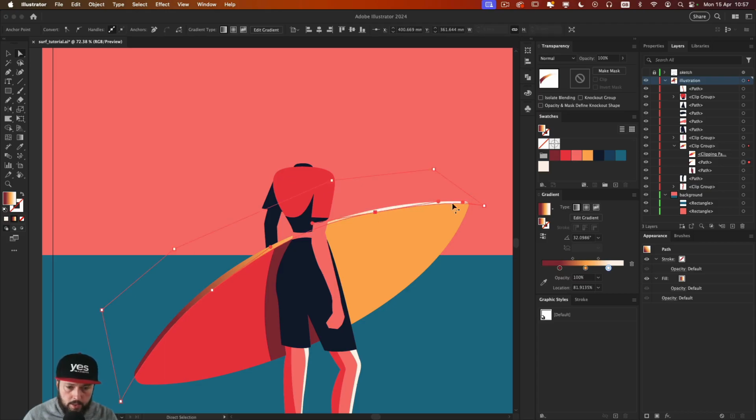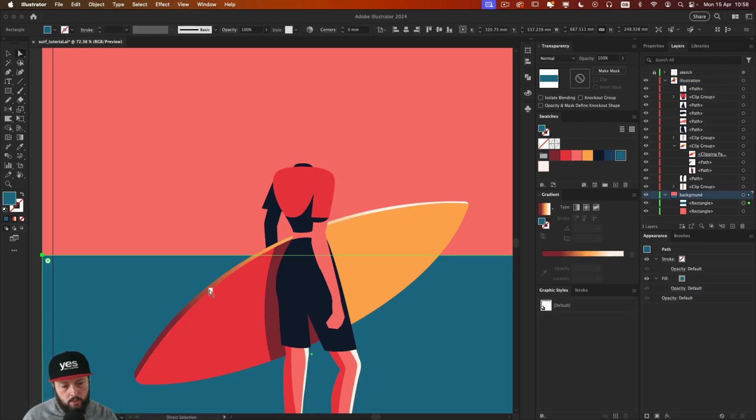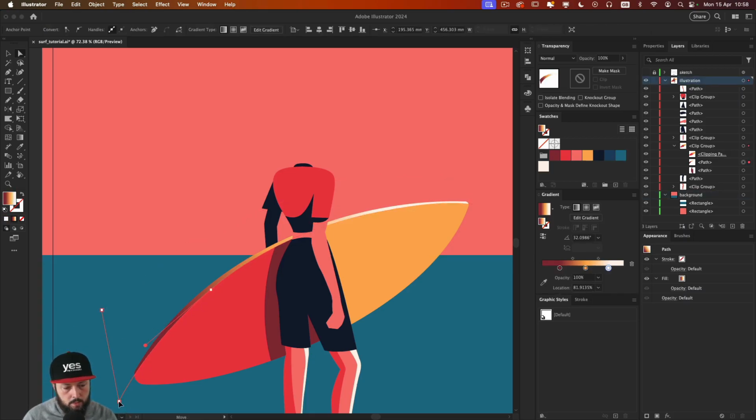So I want this to be thinner. I really just want the edge of it to be highlighted. Just like that. Drag it down a bit. Maybe this can come a bit this way. And then drag this one up here. Okay, that looks quite good. Maybe let's just drag this up a bit more. Yeah, finish off there.